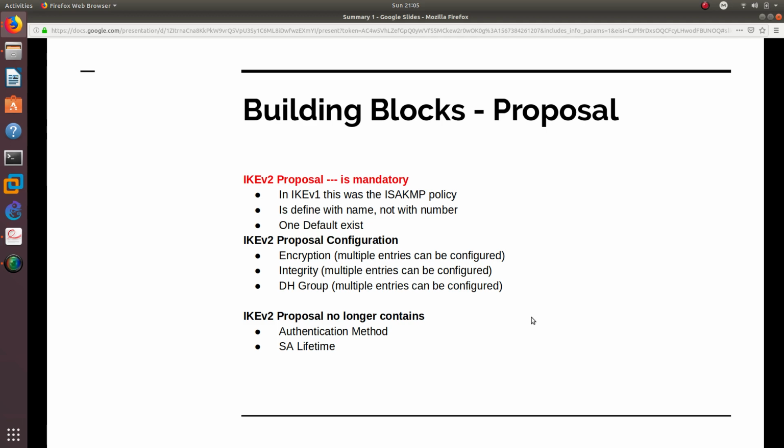And here I'm going to give you some of the blocks of how it is configured. You're going to first build a proposal, and this is mandatory. In IKE version 1, this was called the ISAKMP policy. It's defined with a name and not a number anymore, so that's good. You can create as many proposals as you want, and you can give each a name that you can remember. So this is a lot better than just a number.